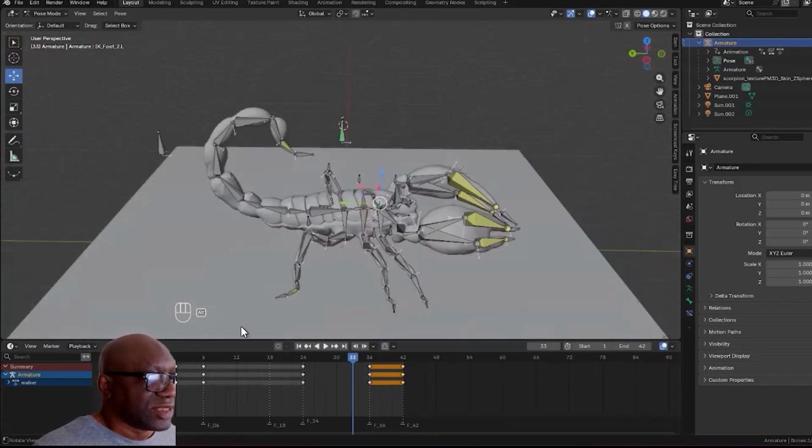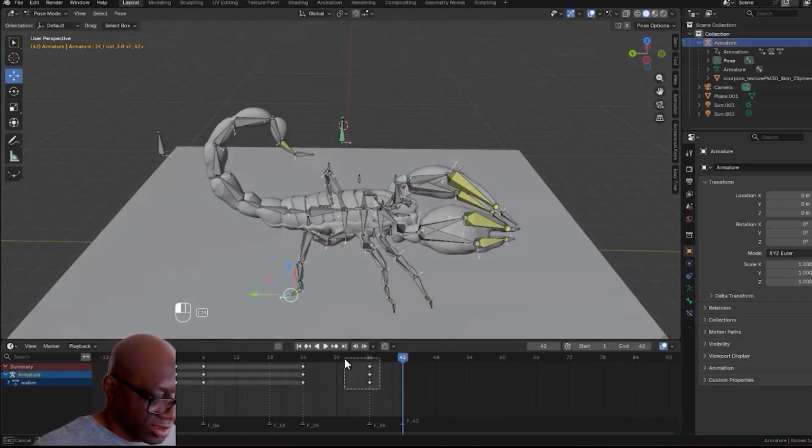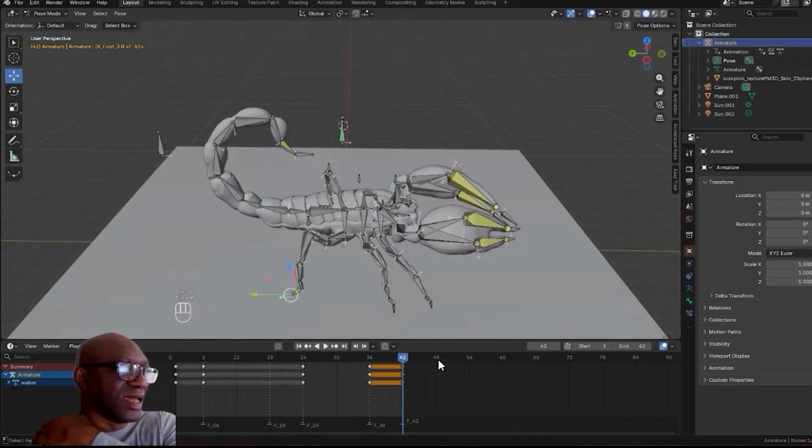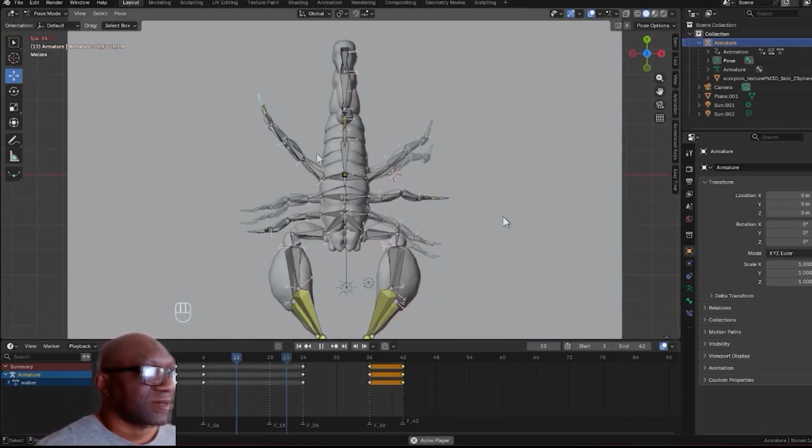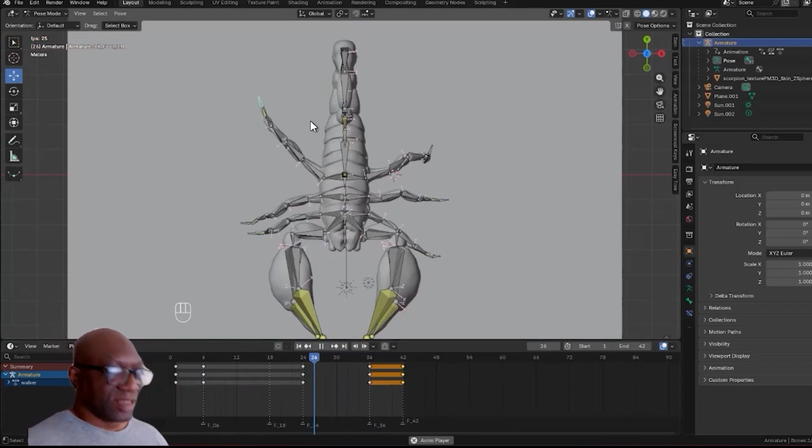Now I'm going to go to the last one here and probably delete this set of keyframes. Now when it moves into this point, it remains there up to 42. So I'll just copy this and paste. And now when I look at it from the top, I press play. You can see 3 of the legs move first and the other 3 move.